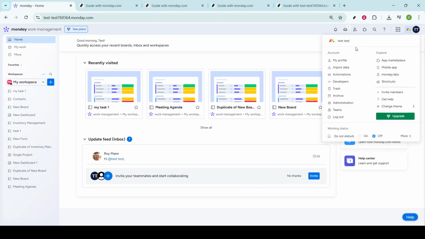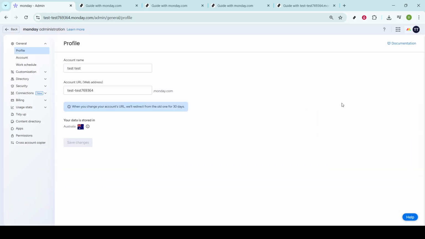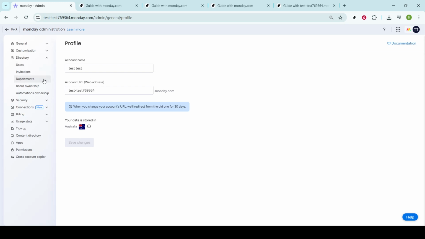As you glance through the menu, you'll see an option labeled Admin. Click on it, and this will lead you to a new set of options. You've now entered the Admin section, and as you survey your surroundings, you should see several headings under the general category. What you're looking for here is the Account tab, so proceed by clicking on that.